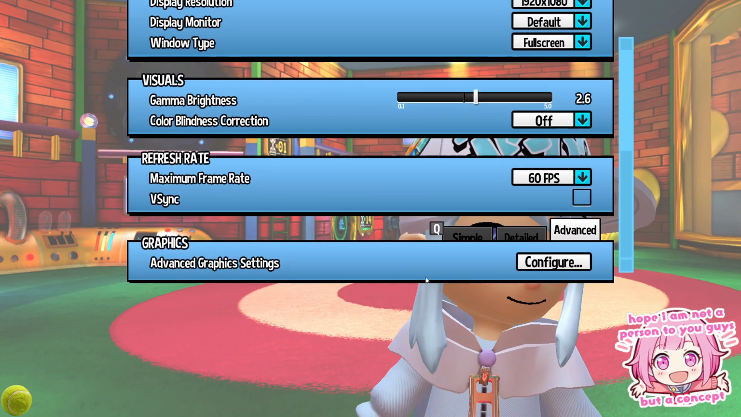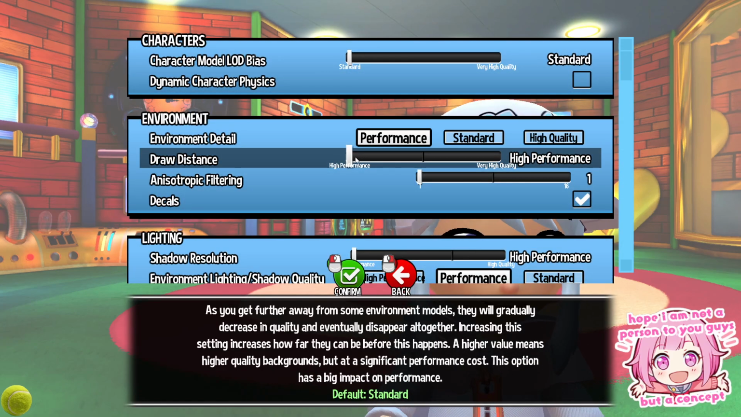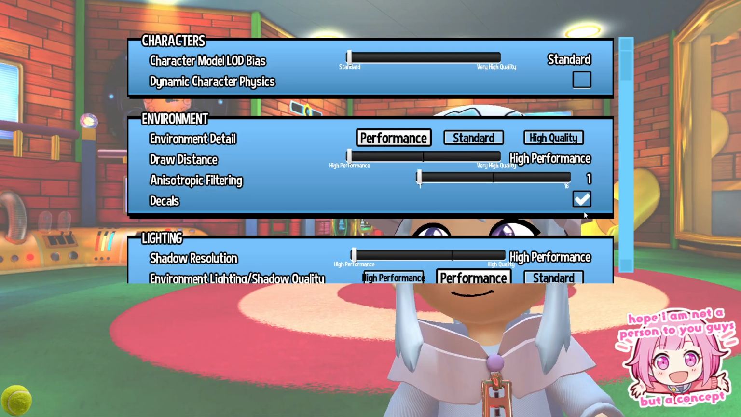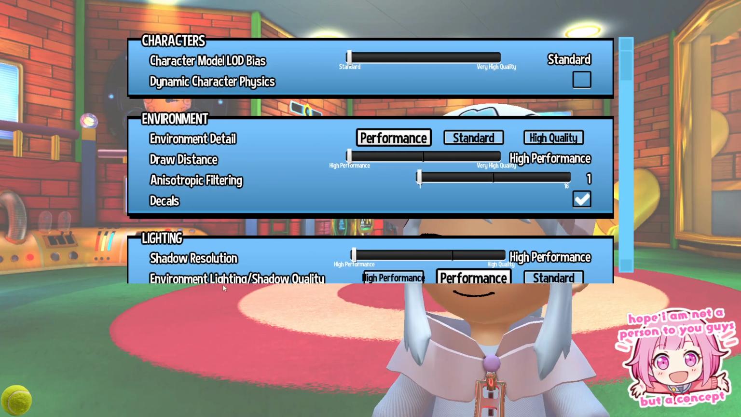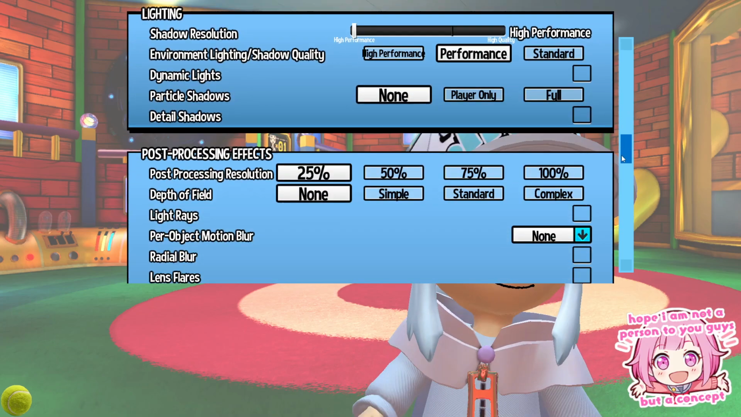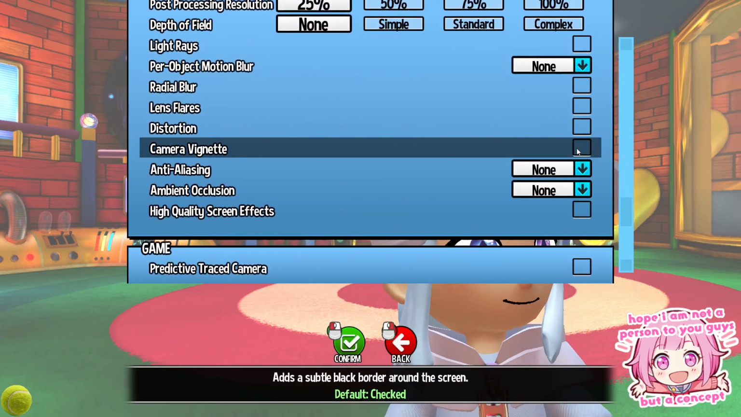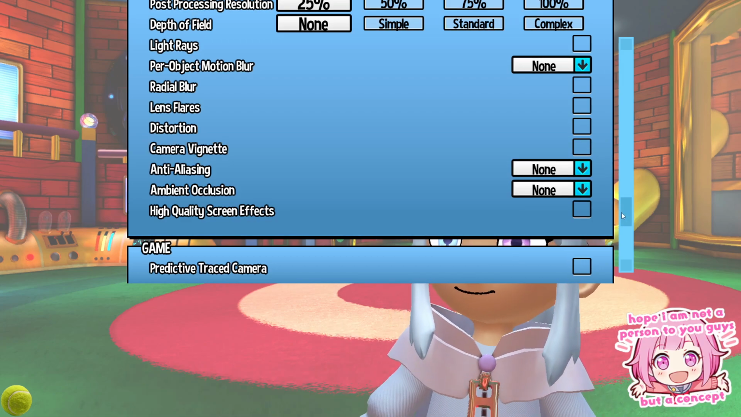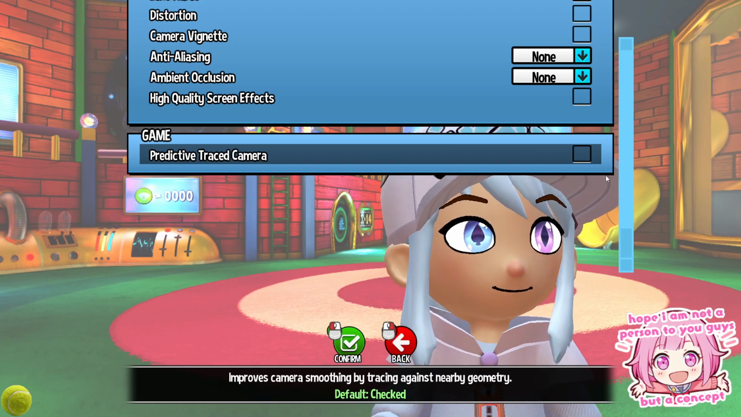And after that, you should go to the advanced configurations. And for cycles in the game, you will want to play on the lowest draw distance, high performance. For some visual cues, you will want to play with decals on, and your environment lighting shadow quality on performance. And you will want to play with camera vignette off, as this can yield a performance boost. And you will want to turn predictive traced camera off as well.